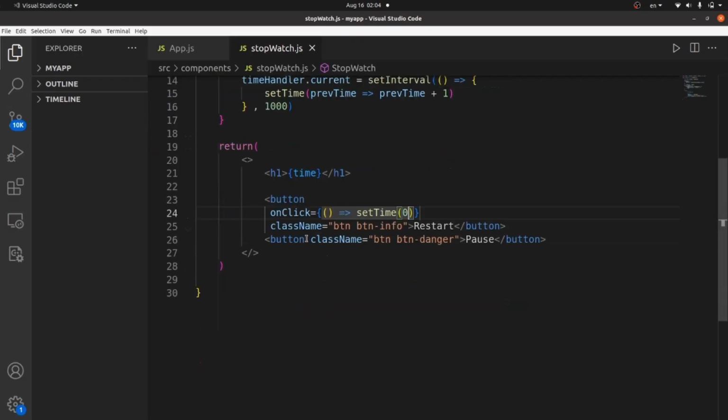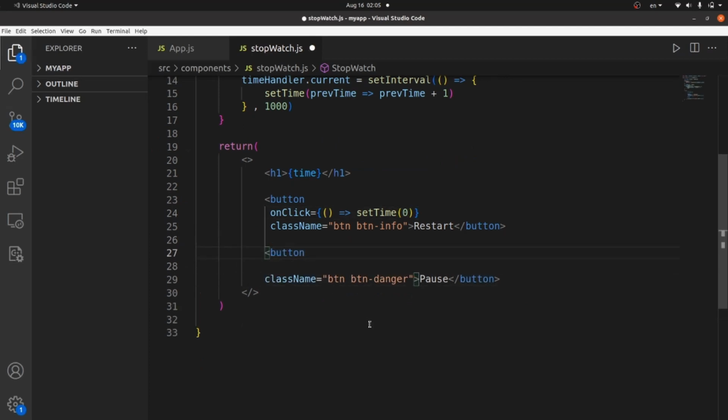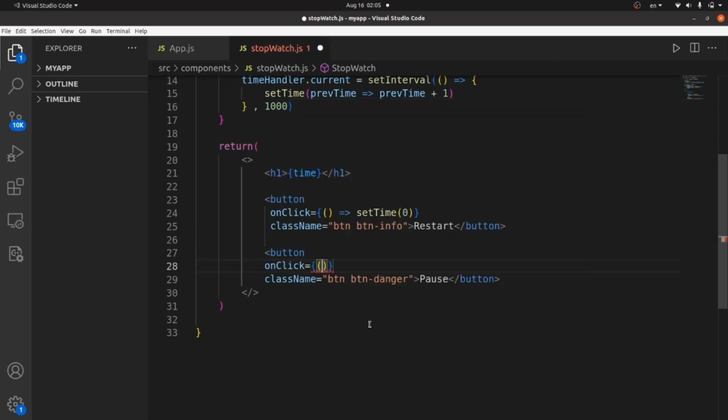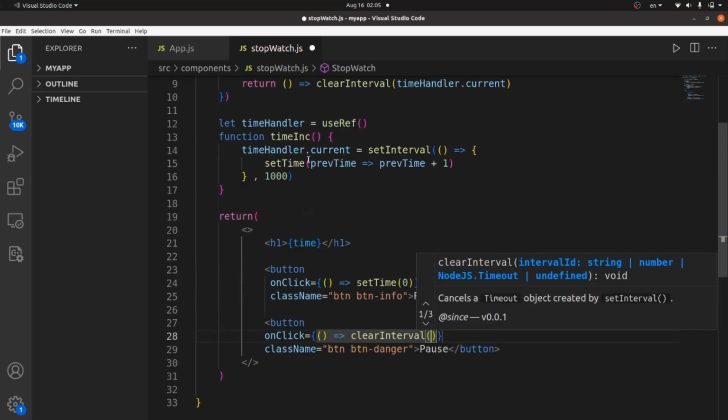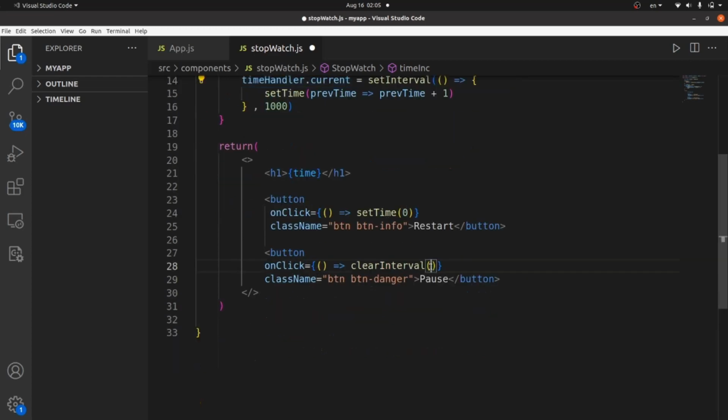Great. And the next one is the pause button, which is going to pause the timer, actually. The onClick method should be an arrow function, and this arrow function is going to actually clearInterval, which is our useRef, which is timeHandler. The setInterval is assigned. Let me copy this and paste it inside this clearInterval function. Okay, so whenever we click on pause, the interval is cleared.